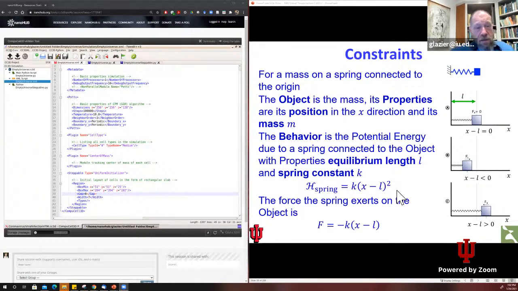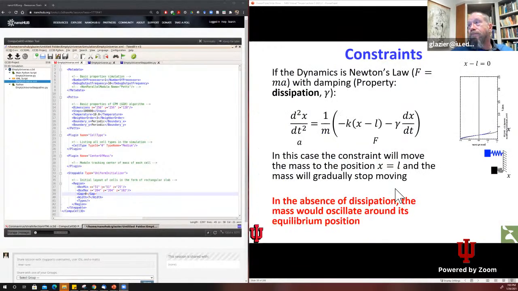If you use a force-based formalism, you have to figure out what the forces are. If you use an energy-based formalism, the way CompuCell does, the physics of the problem and the mathematics of the problem automatically figure out what needs to be done. You don't have to solve it. And so that's the key idea of a constraint.